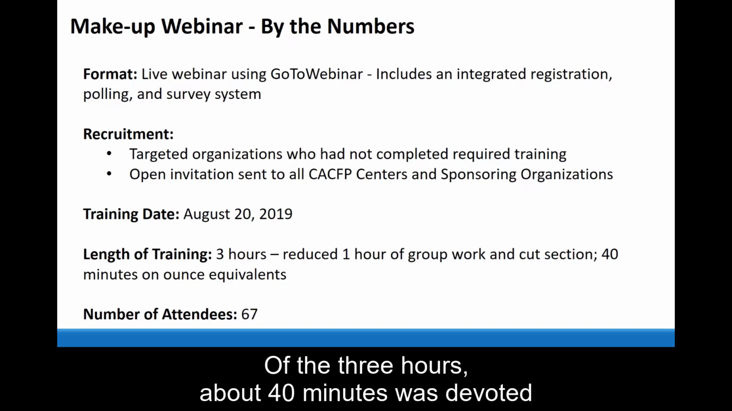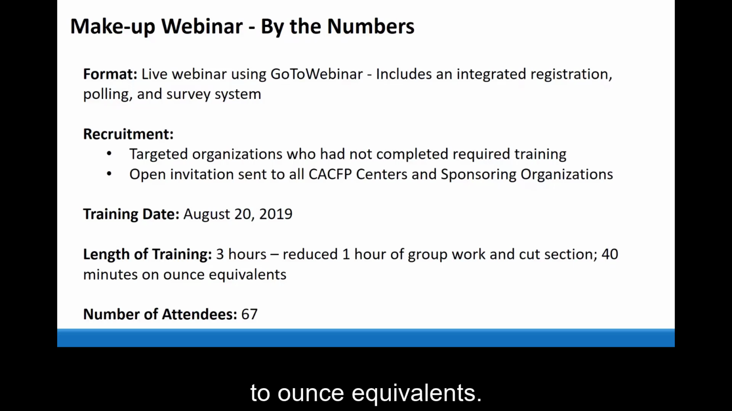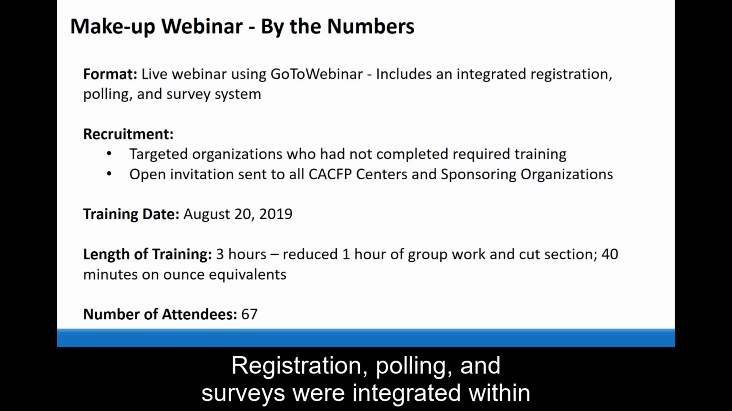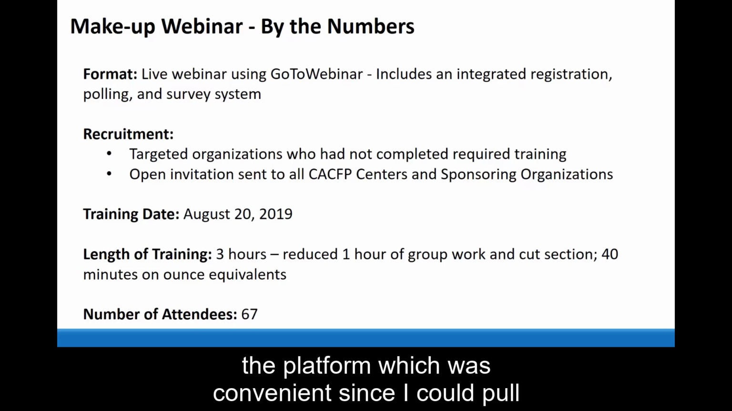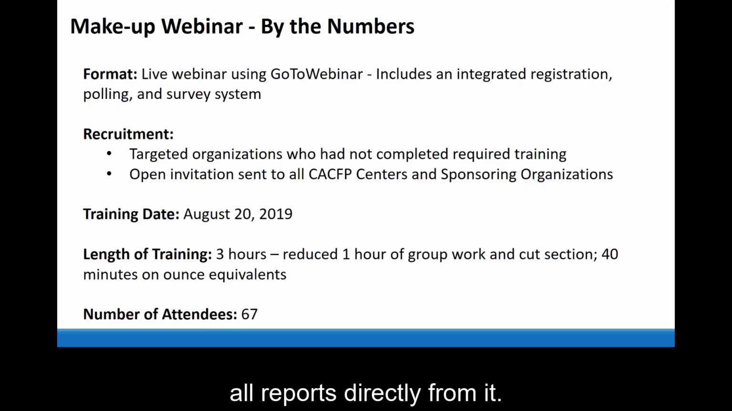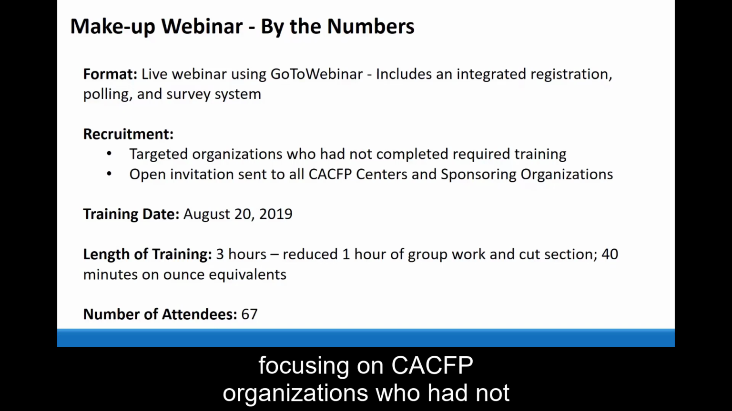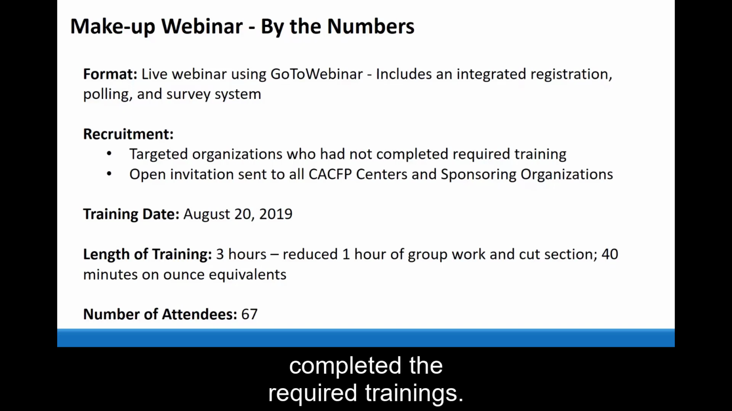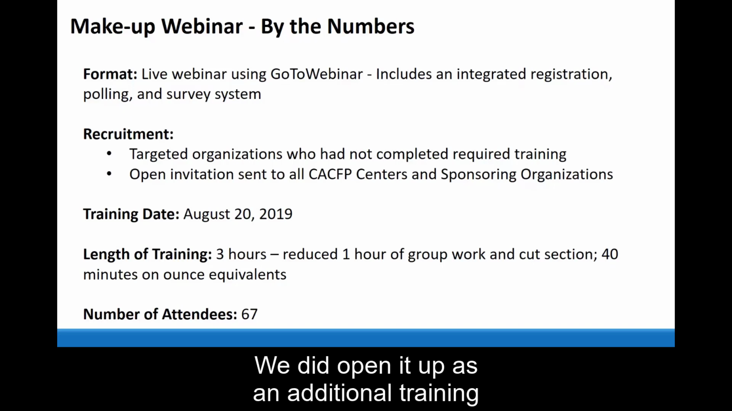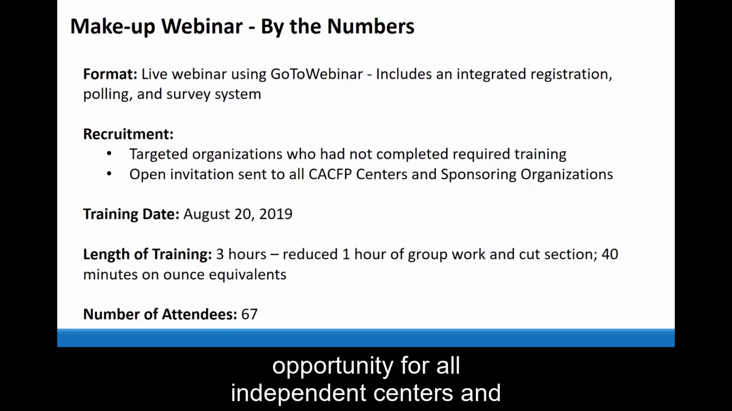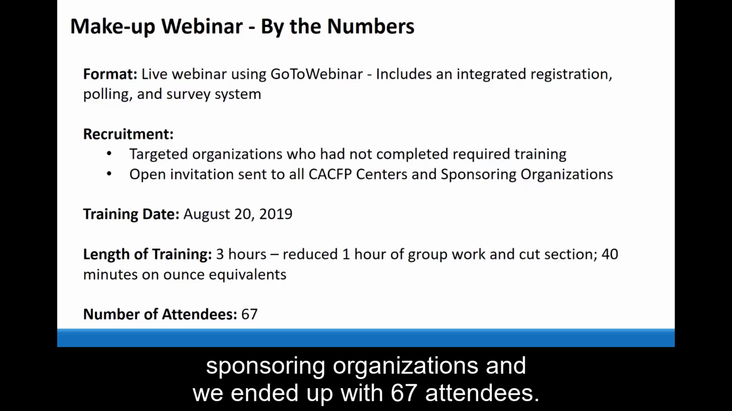Of the 3 hours, about 40 minutes was devoted to ounce equivalents. Registration, polling, and surveys were integrated within the platform, which was convenient since I could pull all reports directly from it. This time we were more targeted in our recruitment, focusing on CACFP organizations who had not completed the required trainings. We did open it up as an additional training opportunity for all independent centers and sponsoring organizations, and we ended up with 67 attendees.